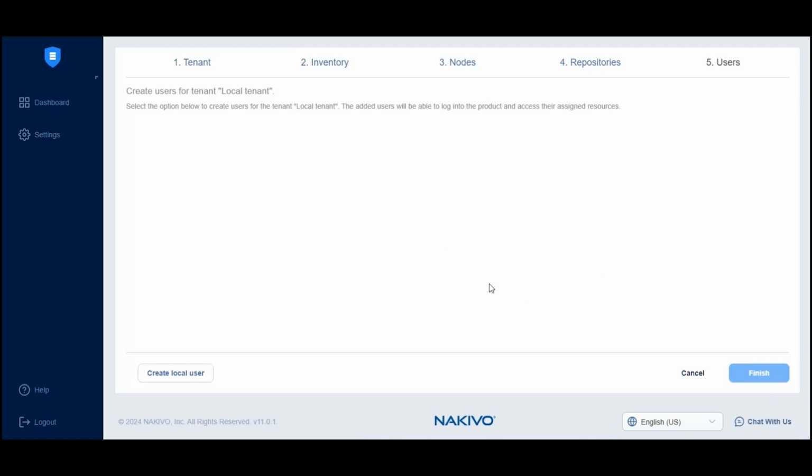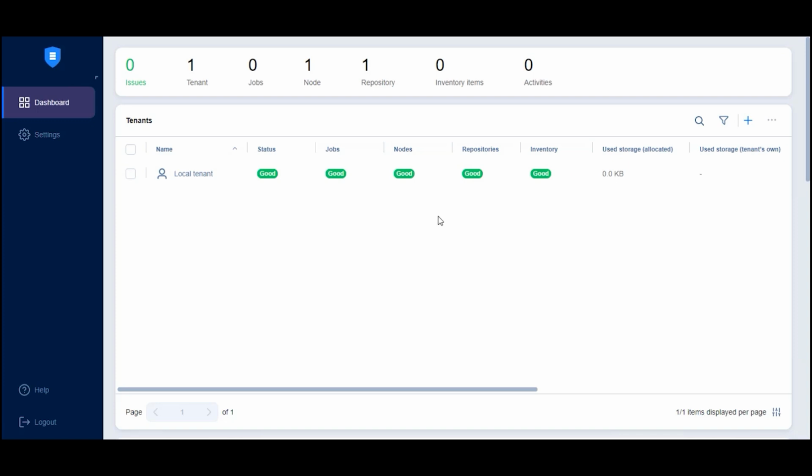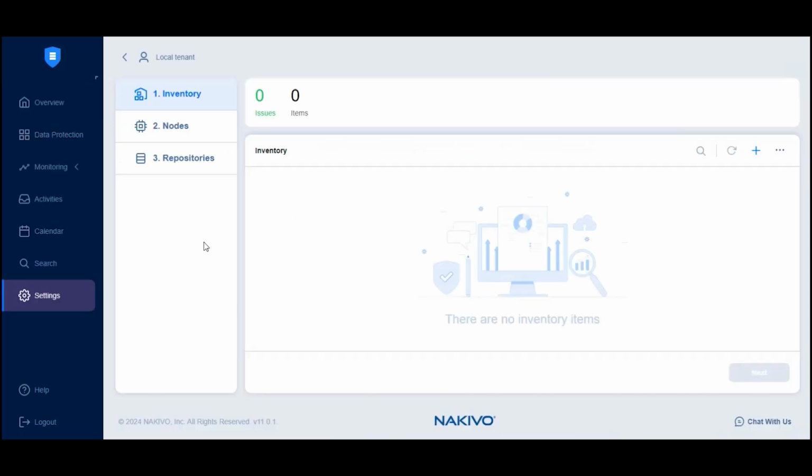After creating the tenant, you can configure settings such as email notifications, schedule options, and resource quotas by accessing the tenant dashboard. To do this, click the tenant's name, and this will open the tenant's dashboard where you can manage jobs, groups, and perform recovery operations specific to that tenant. You can configure the inventory, nodes, and repositories. You can now go to Data Protection to start creating backup and replication jobs for the environments you integrated in the inventory section.